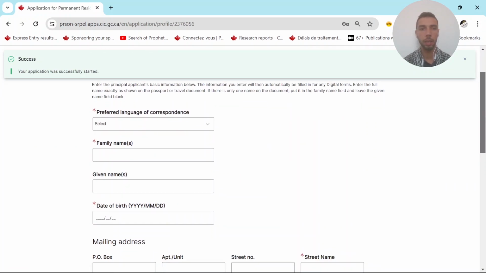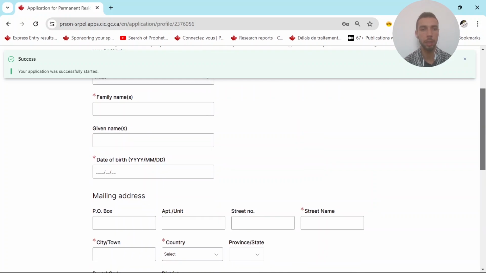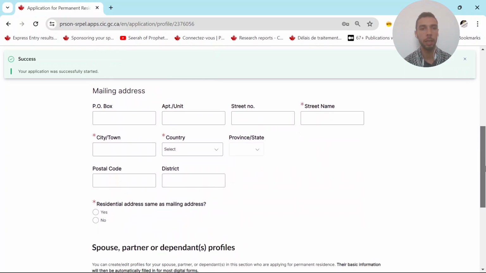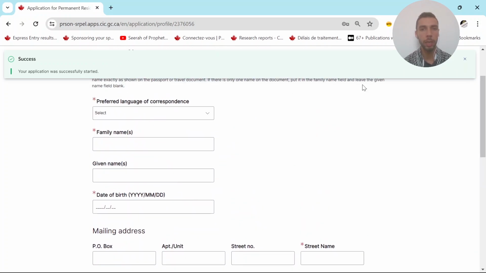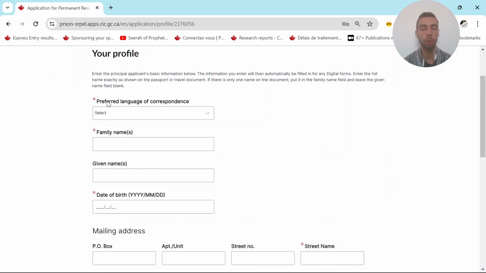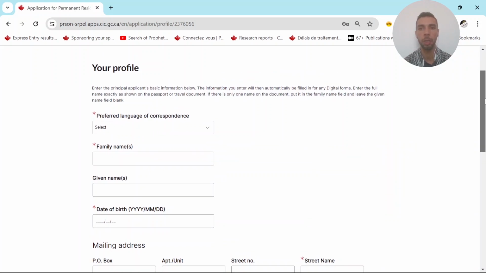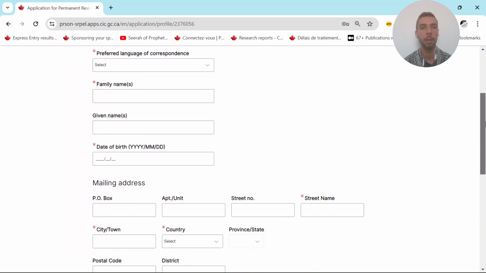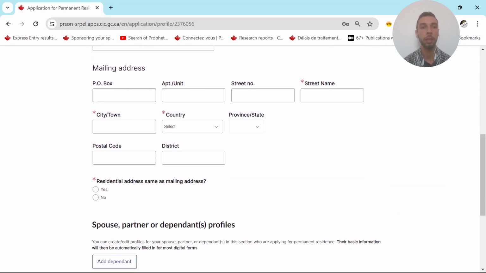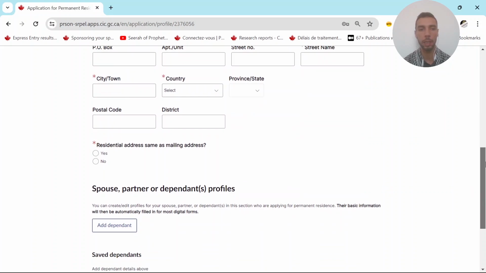So then you're going to come to this page. You have to select your preferred language, the family name, the date of birth. And this, by the way, is for the person applying for a visa. It's not for the sponsor to do. It's for the principal applicant, meaning the person who is requesting the permanent resident visa. Then you enter your mailing address, country, etc.